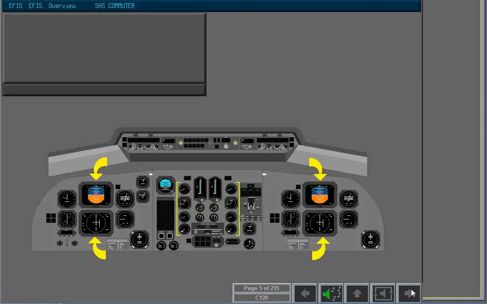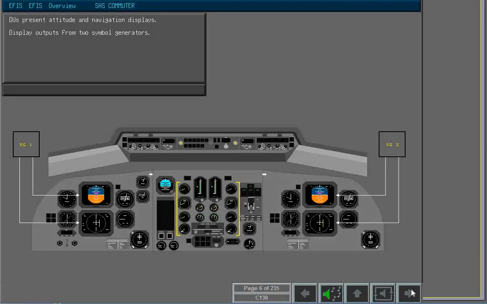The EFIS display units form the glass cockpit components of the Fokker 50 flight deck. These DUs present attitude and navigation displays. Displays that appear on EFIS are provided by two symbol generators. Symbol generator 1 provides EFIS display outputs to the captain's primary flight display and navigation display, and symbol generator 2 provides EFIS display outputs to the first officer's primary flight display and navigation display.